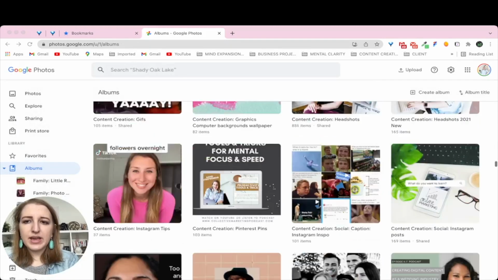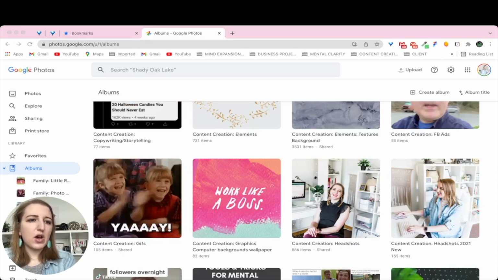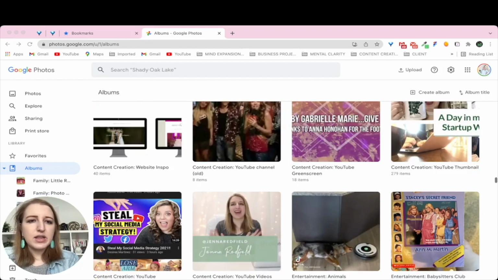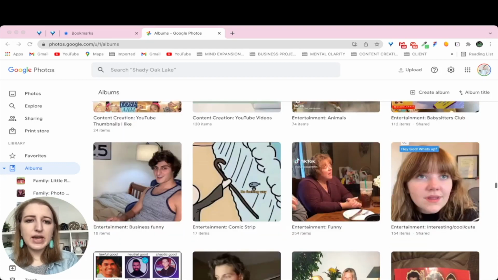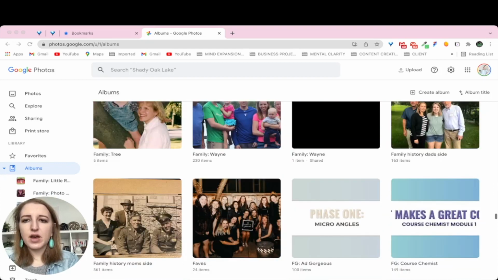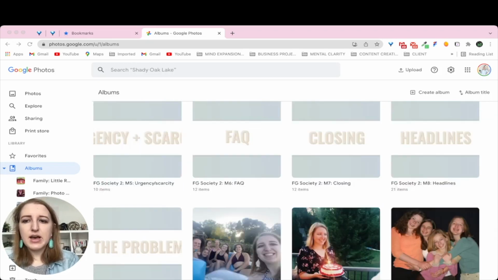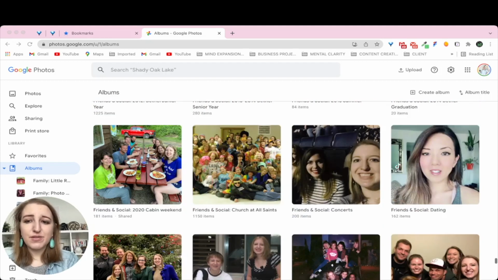And then I have headshots, and I've got all of my old podcast stuff. I also have, then I move into entertainment. So you can see how I kind of organize that. I have family stuff. I've got FG Funnels, which is a course. So all the courses I've taken, friends and social. So this is literally stuff throughout my life.